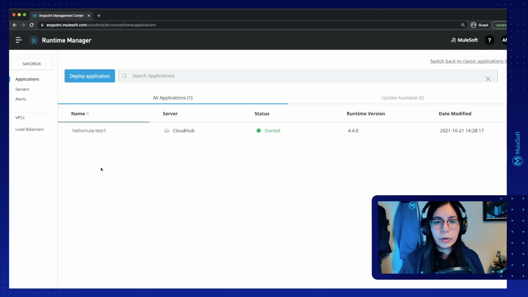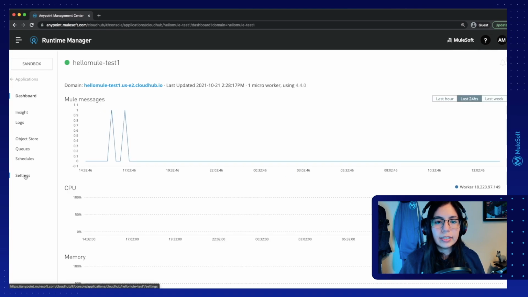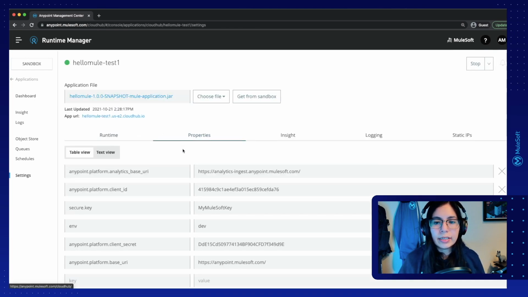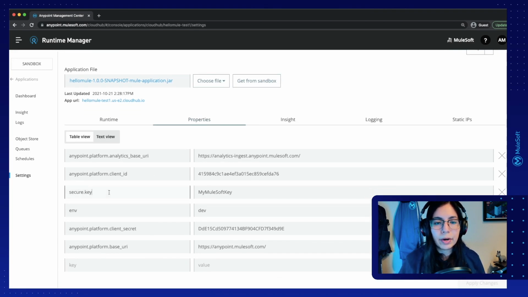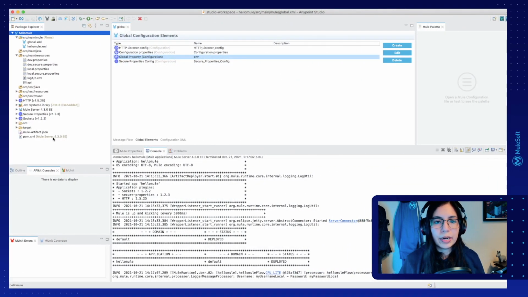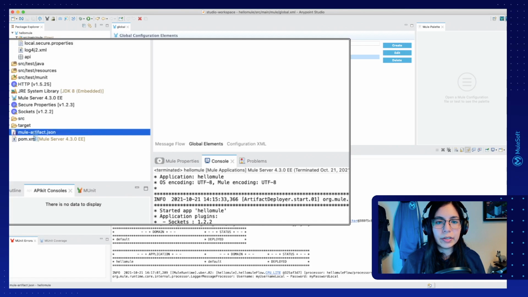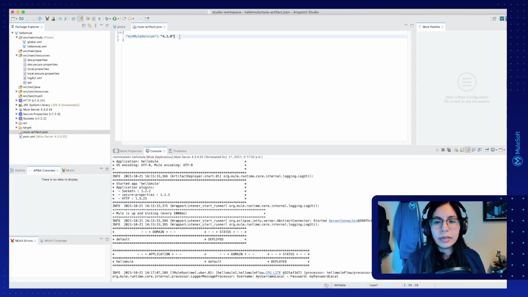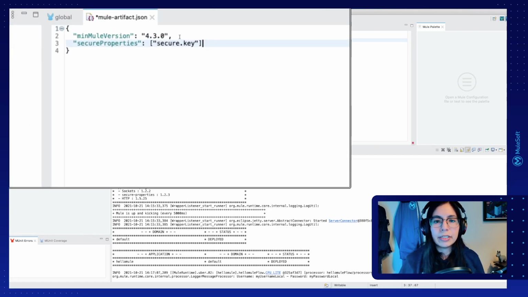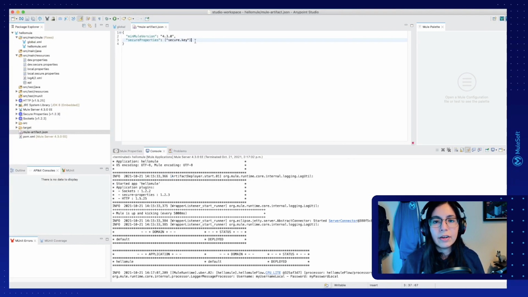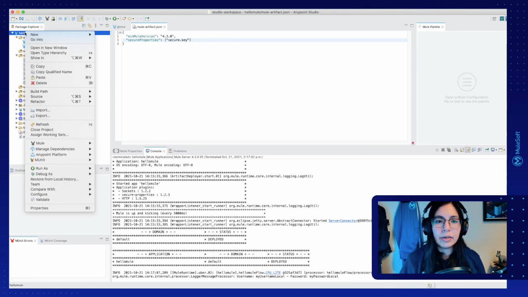Once a Mule application is deployed in Runtime Manager, you can click on it and see the settings. So in our case, in properties, you will see how the secure.key property just appears like that. It's not even hidden or anything. So if we want to hide this from people that may be looking at our screen, we can do so in Studio as well. So let's go back to Studio, and now let's open the mule-artifact.json file that we have. And then here we just have to add the secureProperties field, and then add an array with the strings that you want to secure. So in this case, secure.key is a property that you want to hide from CloudHub. So you can save this and then redeploy this.